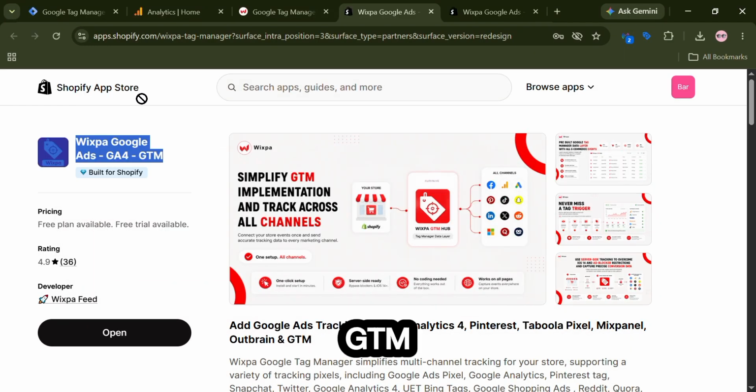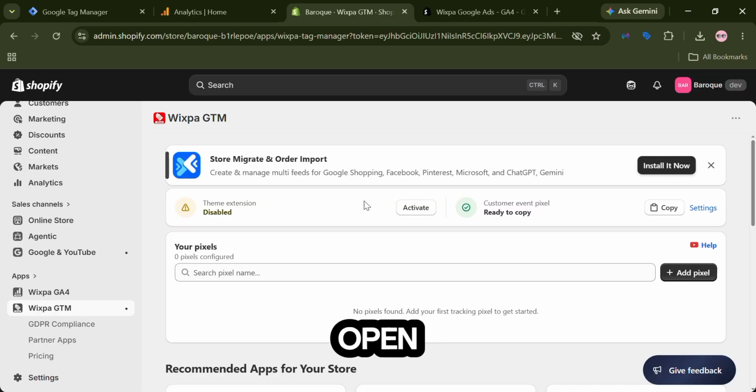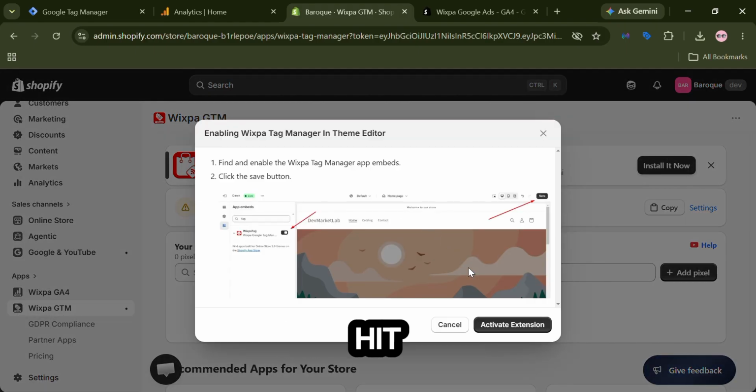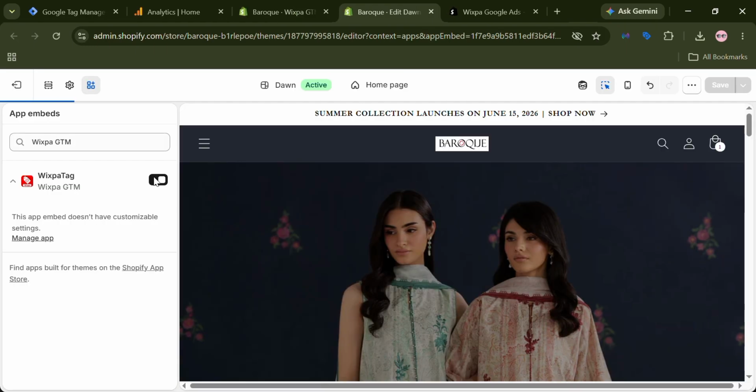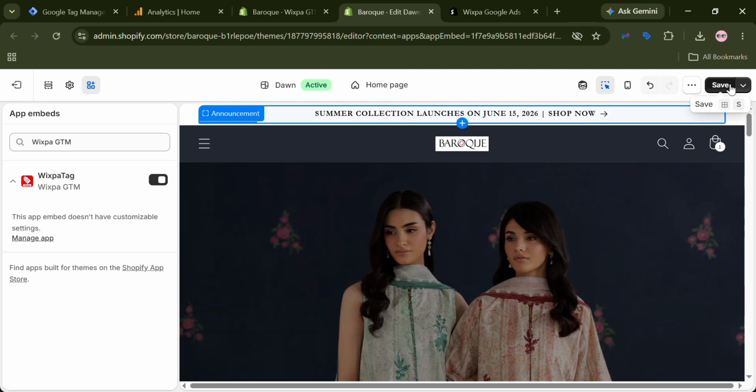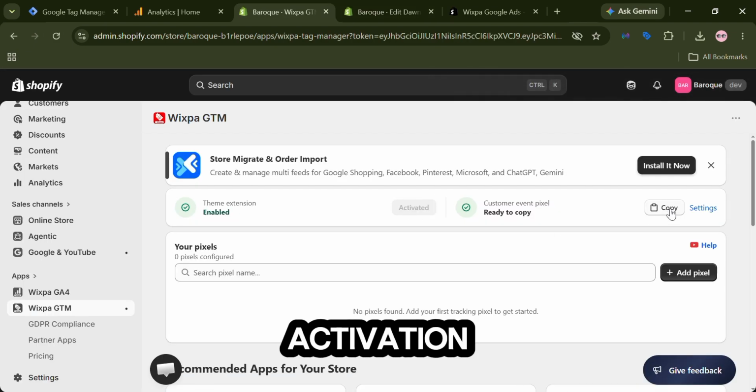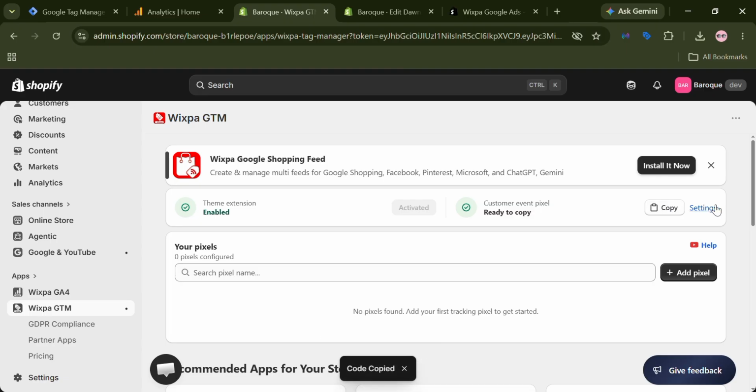Install Wixpa GTM from the Shopify Store. Inside your Shopify admin, open the Wixpa Google Tag Manager app. Go to Theme Activation, hit Activate. Then copy the activation code provided by Wixpa.